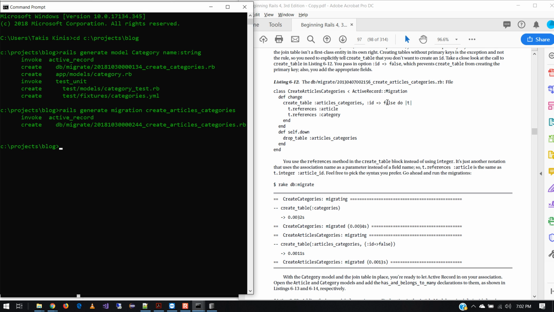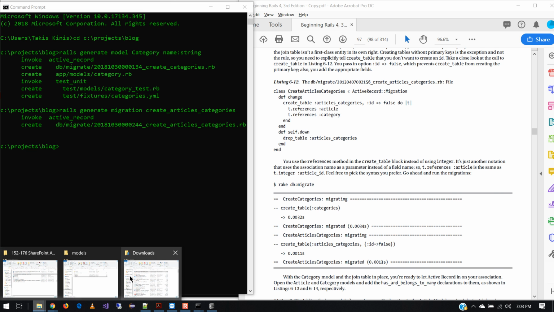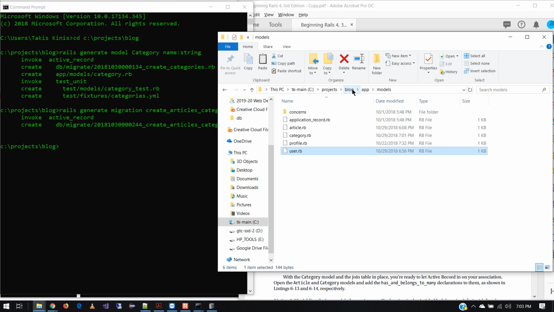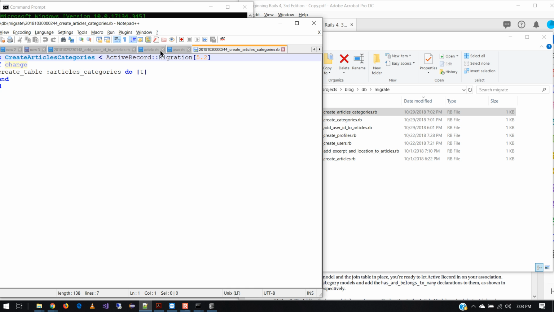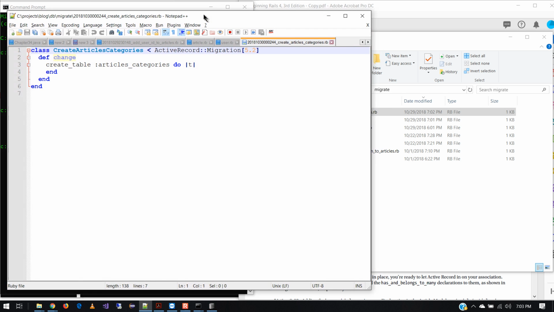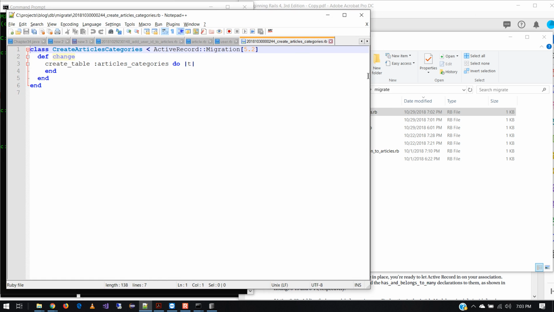Next thing that we want to do before we run the migration is we want to tweak a little bit of code, or at the very least look. But let's go look at the migration file that we just created, create articles category. So we're going to bring up our file folders here. Go to the database folder, migrate. Let's see the reverse sort here up on top. Let's pull this into our text editor. And then let's tweak this to match what we see in the book.